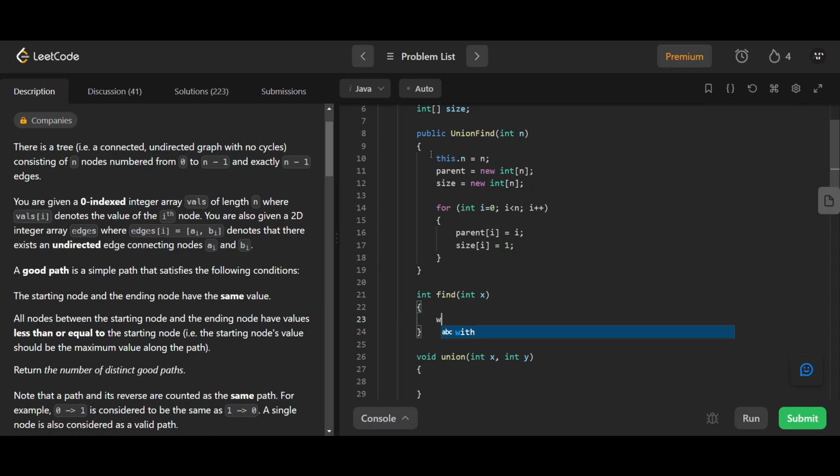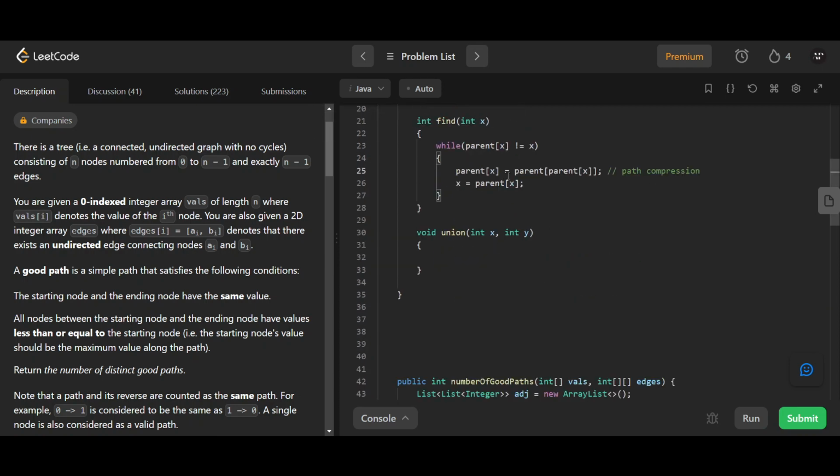So what do we do in find? We want to return the ultimate root of this. The way to return the root would be while parent of x is not equal to x, that means it has a further parent, then you go x equals parent of x. And we want to do path compression, so we can also do parent of x equals parent of parent of x. This will help do a path compression, which improves the time complexity. I would recommend you read about the improvements, the weighted union and this path compression, that we use to improve the time complexity of the algorithm.